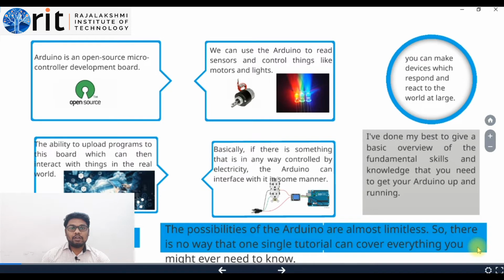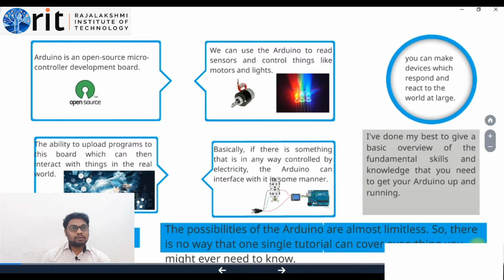Arduino is an open source microcontroller based development board. It is open source both in terms of hardware as well as software. We can use Arduino to read sensors and to control things like motors and lights. These are the basic operations we do with Arduino. Apart from that, we can upload programs to this board which can interact with real world things. That's what we call Arduino.